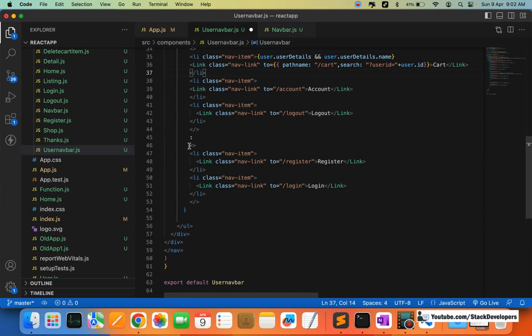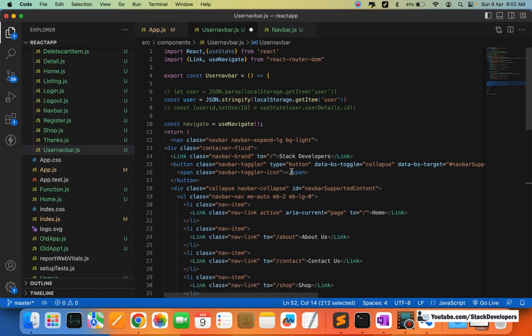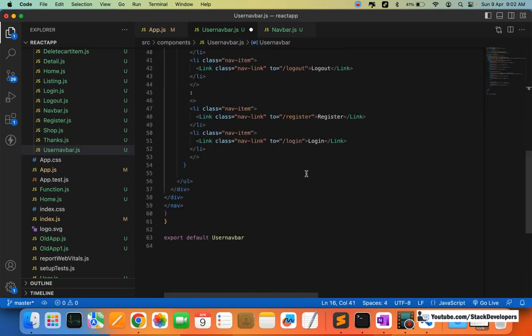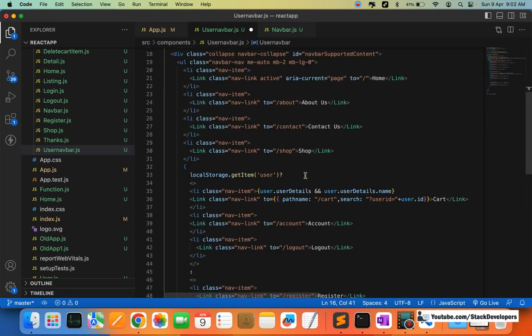In user navbar, this register login we can remove from here. So we can simply remove these register and login links as well. Otherwise you can keep it like this, and if there is any issue, then we can remove this one.